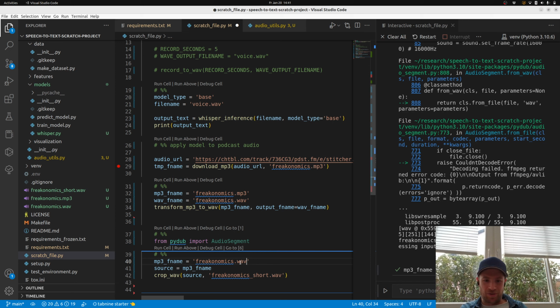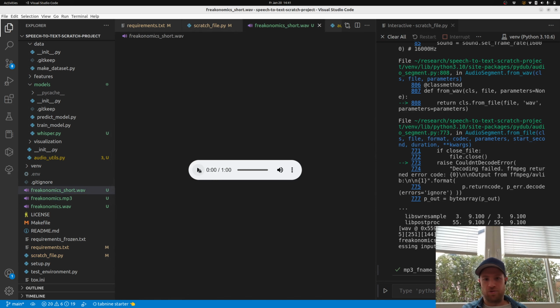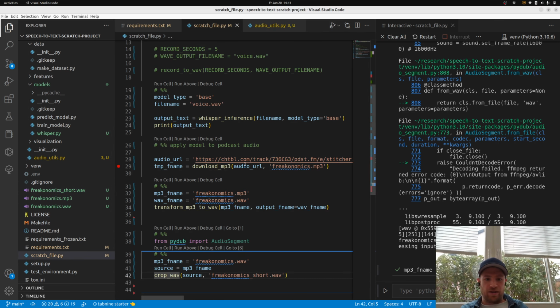Okay, that was a quick one. We just had mp3 here instead of wave, but we obviously want to read a wave file and crop then the wave file. And so here we have the short wave. It's exactly 60 seconds, so perfect.